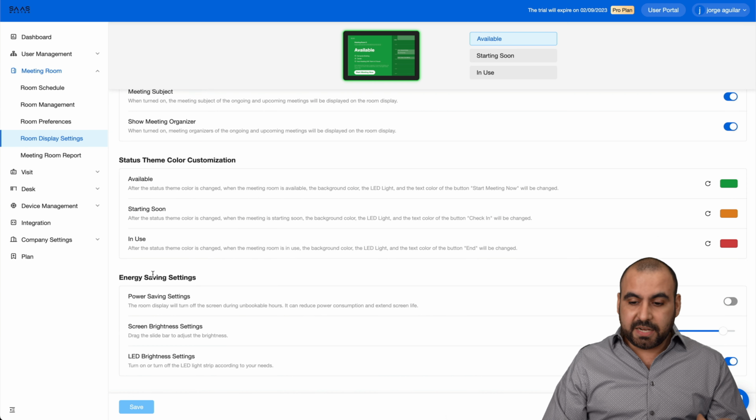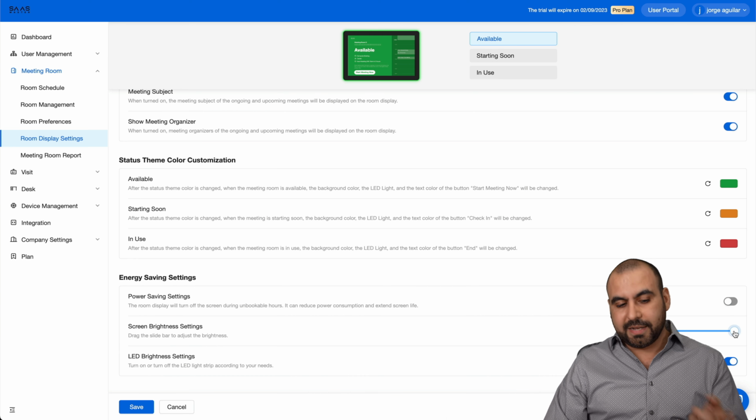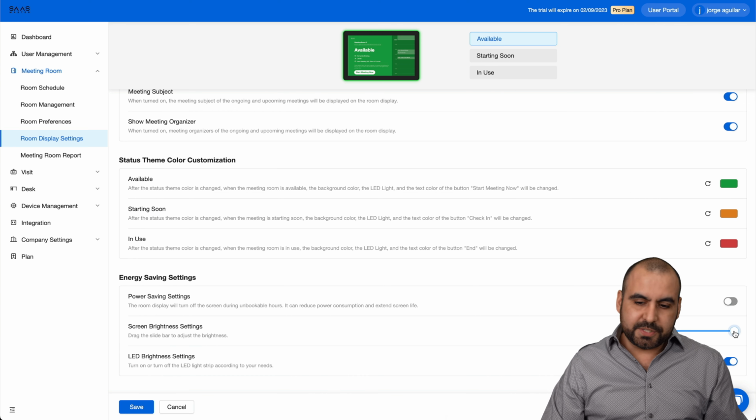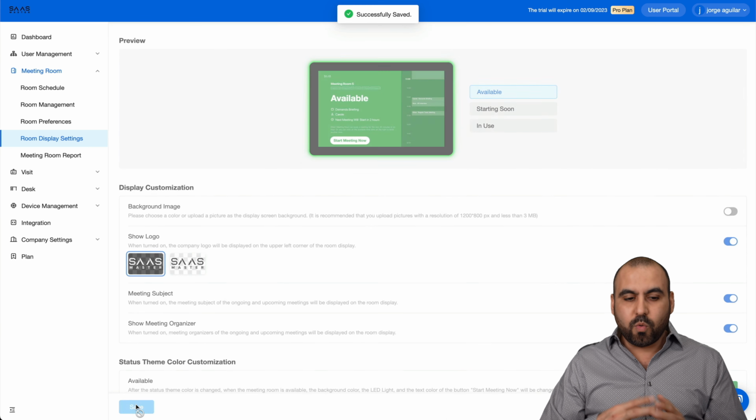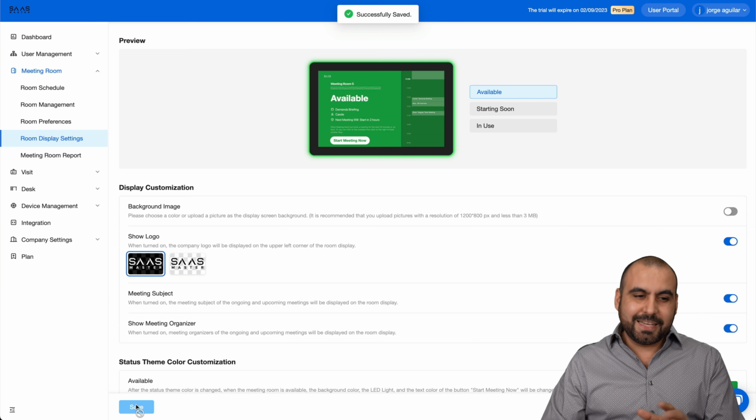The energy saving settings if you like. Also the screen brightness. If you need more brightness, you can go ahead and put it to 100% or lower it if you like. The LED brightness settings, and we can go ahead and save it once you like it just like it is, okay?